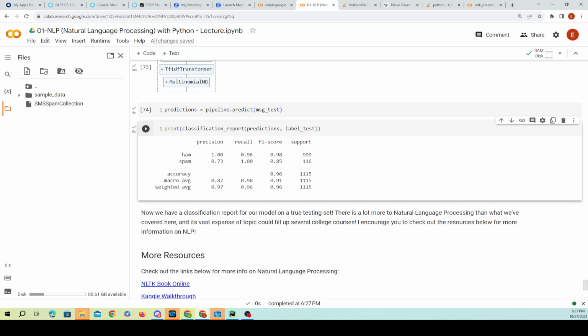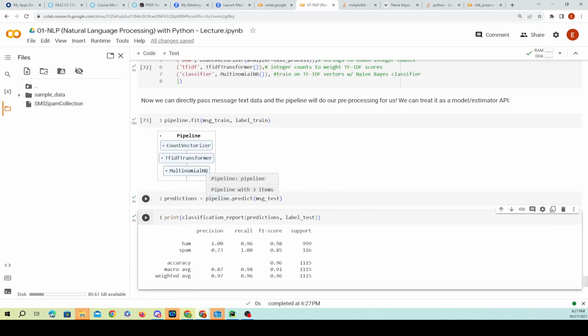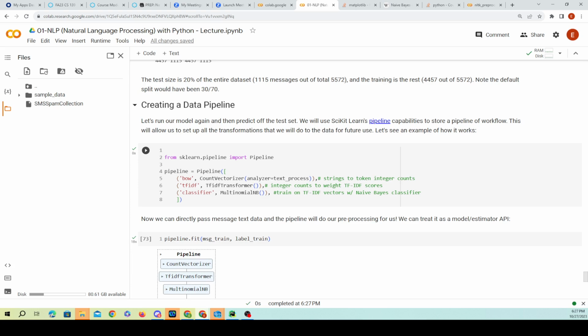There's a lot more natural language processing that we have not covered, and it's a vast, expansive topic that you can fill up several college courses. I would encourage you guys to check out other resources below for more information about NLP. But that's all we have done. I just wanted to give you guys a taste of NLP.